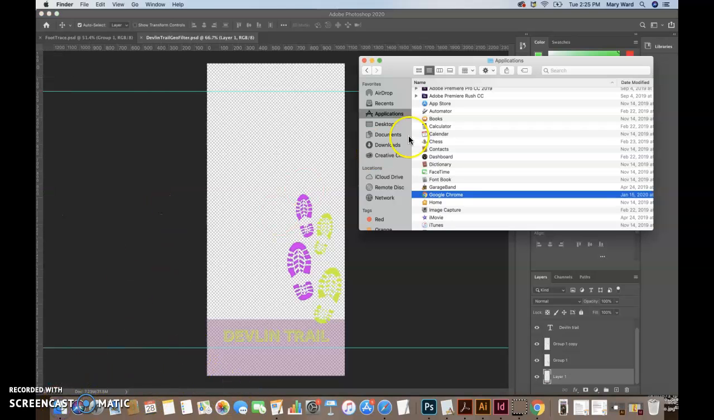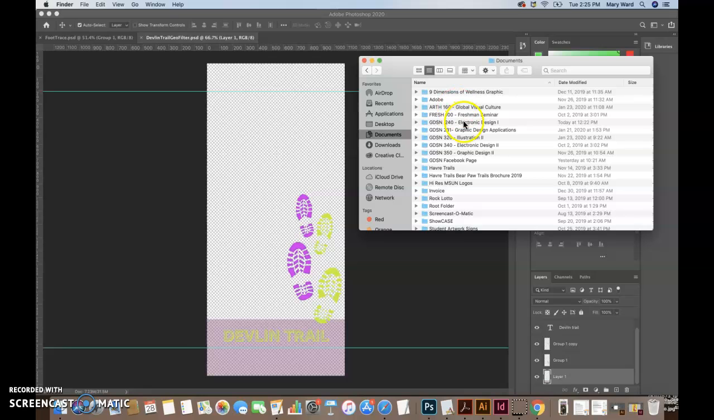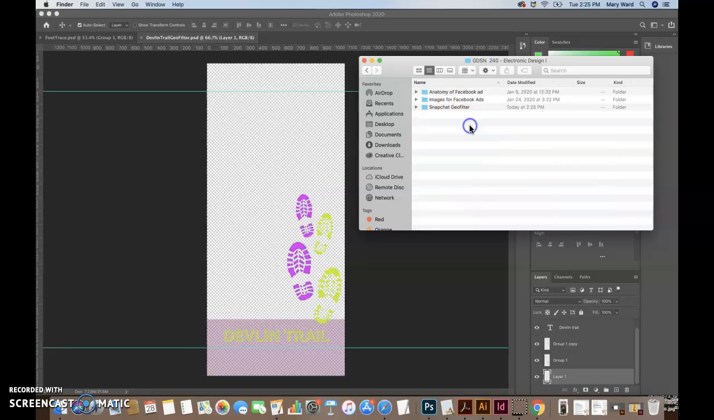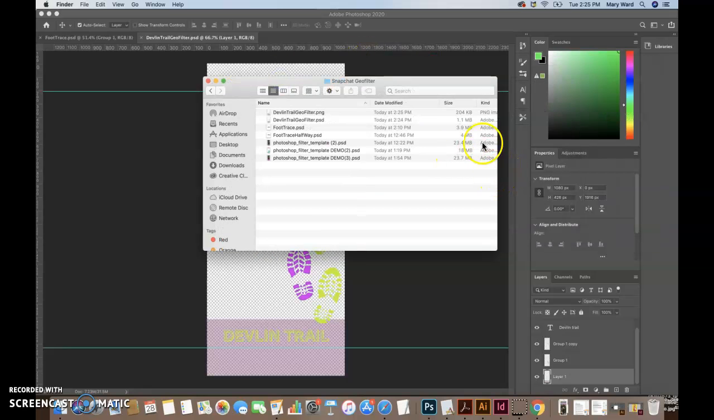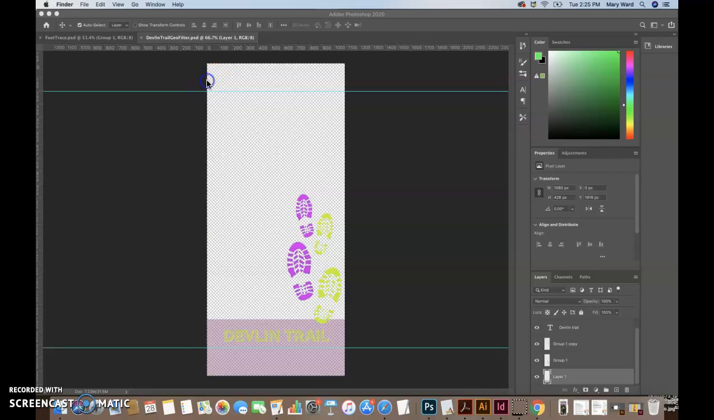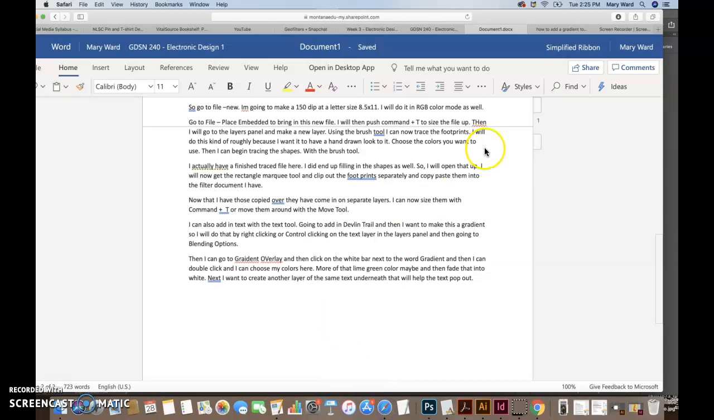And then we'll go into Finder and we'll look at this file to make sure that it's not too big. It needs to be under 300 KB, so kilobytes. This one's at 204, so we're good there. So that's one of the requirements.